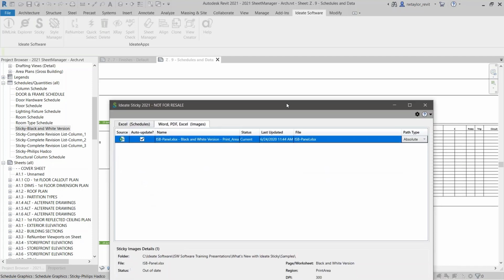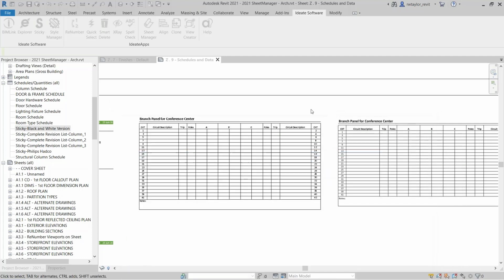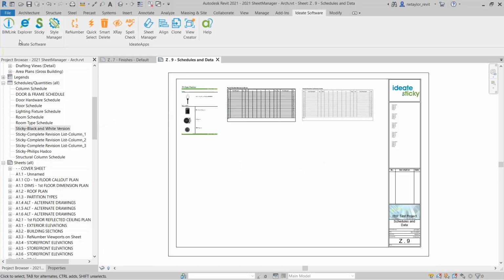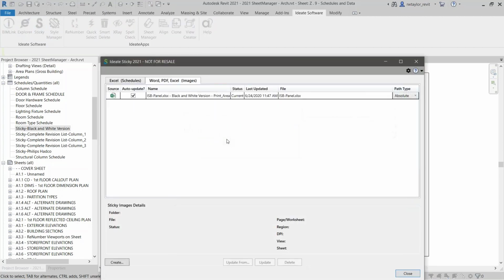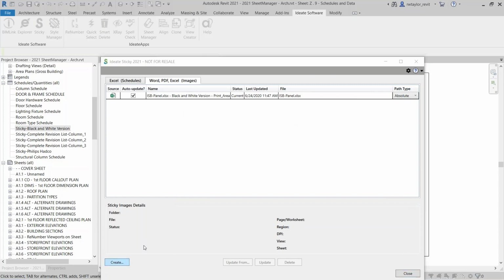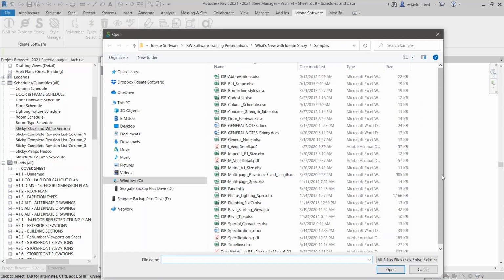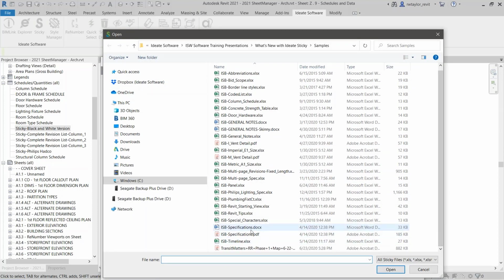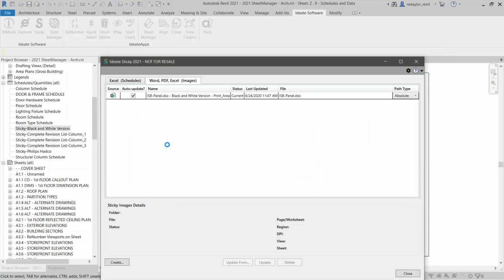Now, under the images itself, let's go and fit this. And let's go back to Sticky. And I just wanted to show you a couple other examples of, that was Excel. But let's say create again. We're now going to do some specifications. We have some Word document specifications here. And I'm going to open that up.